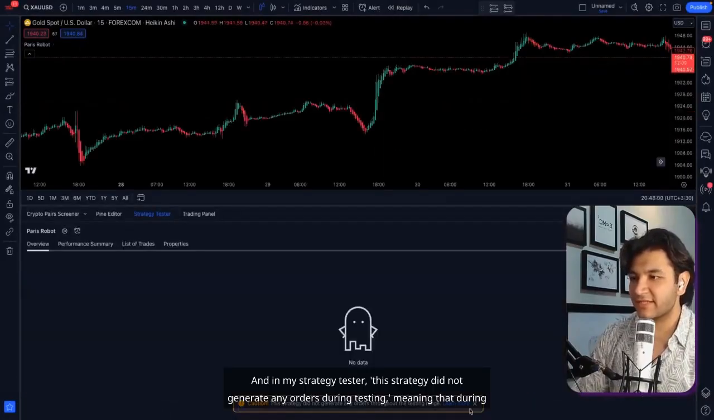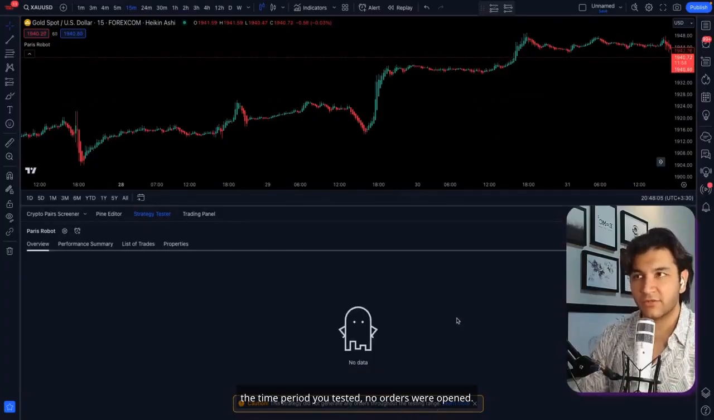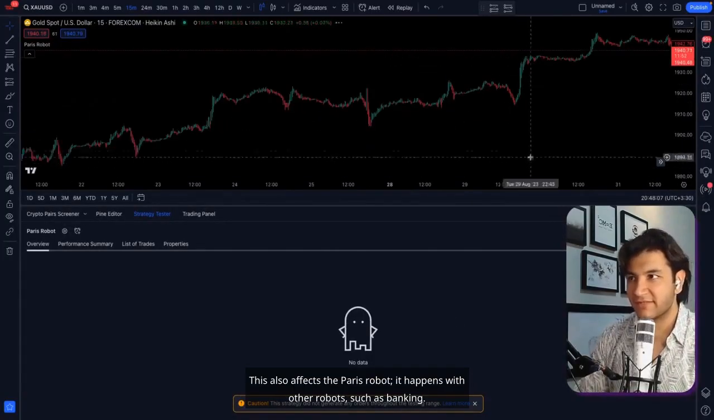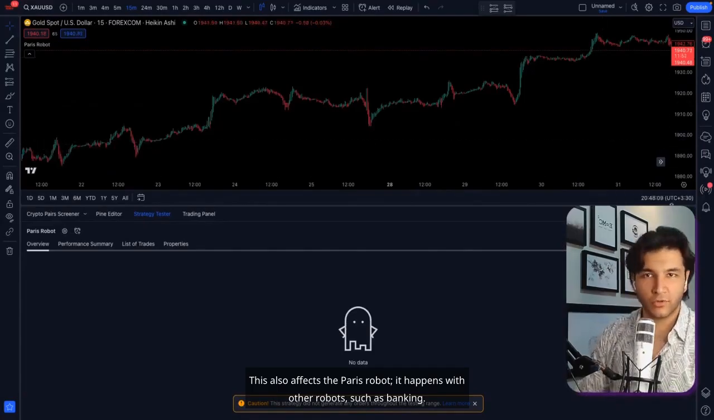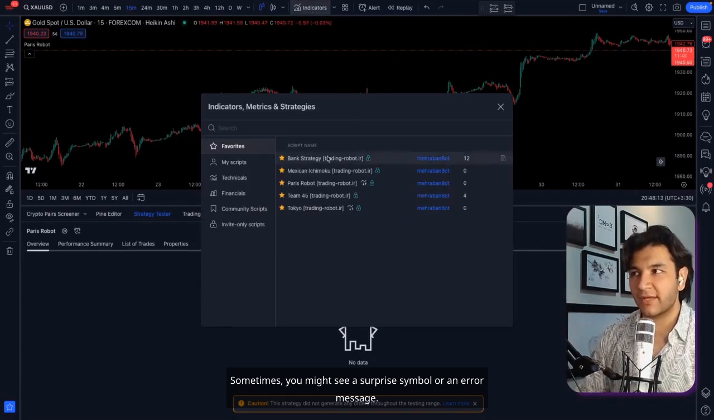In my strategy tester, this strategy did not generate any orders during testing, meaning that during the time period you tested, no orders were opened. This also affects the Paris robot. It happens with other robots, such as banking. Sometimes, you might see a surprise symbol or an error message.